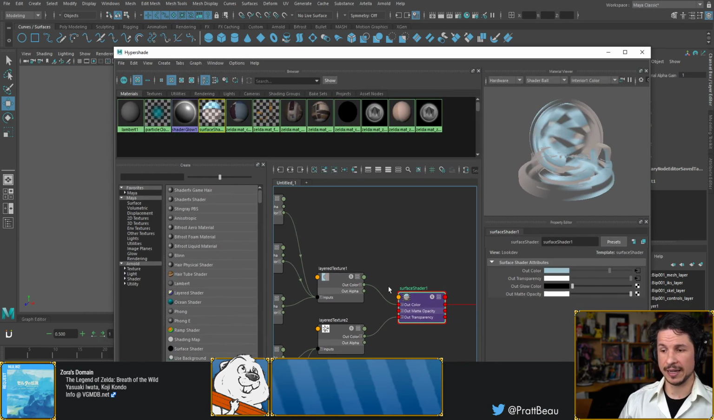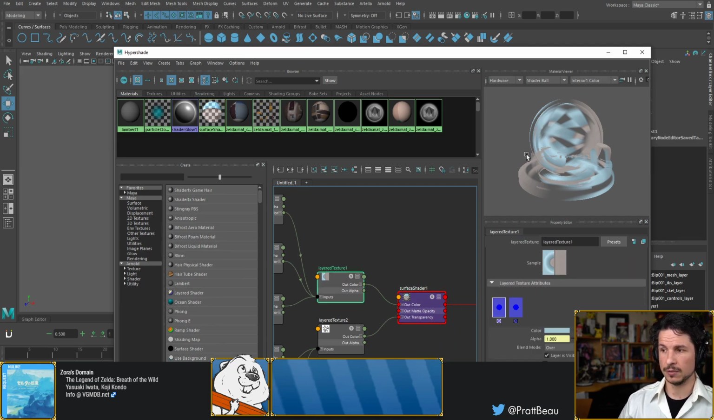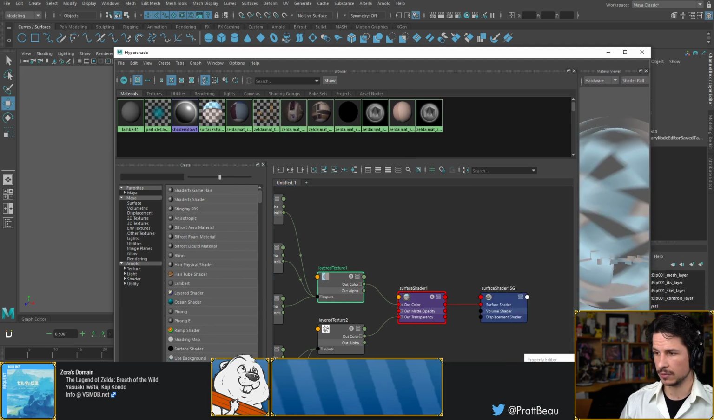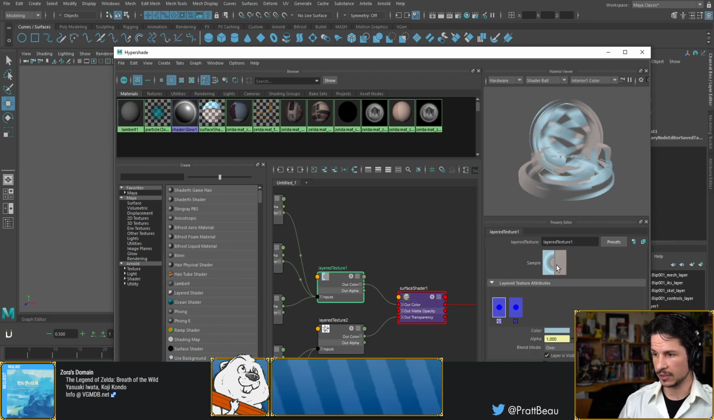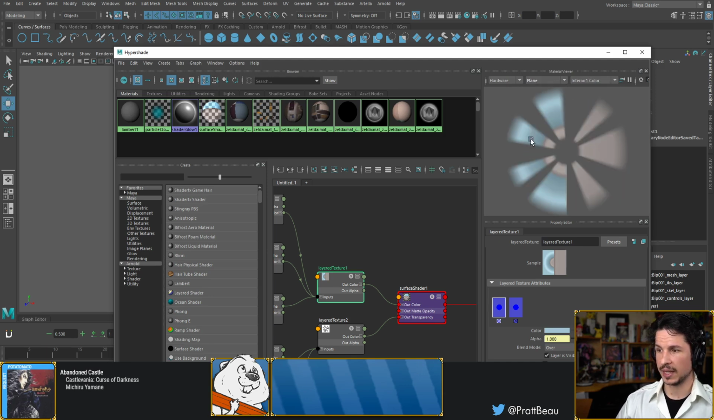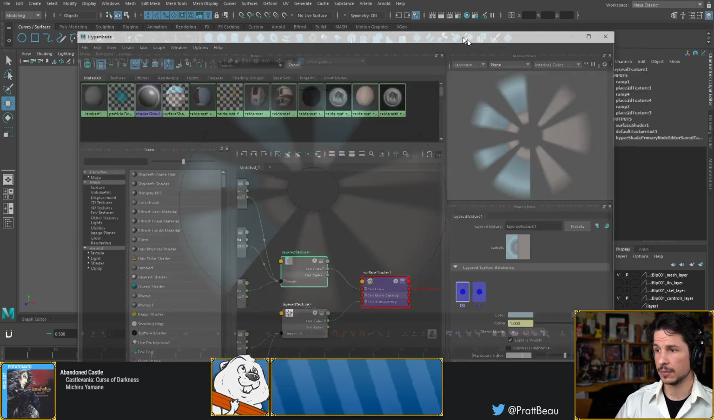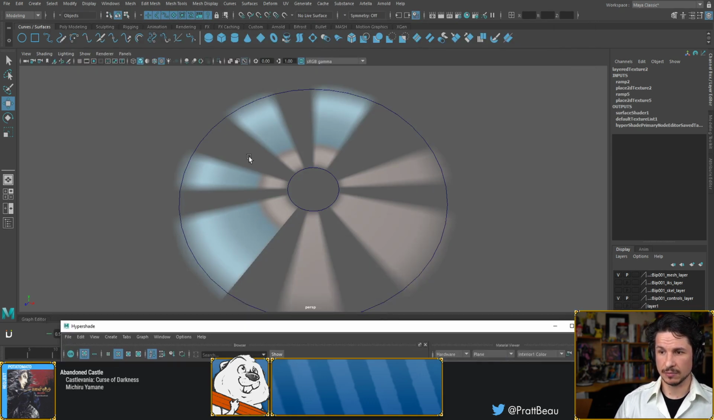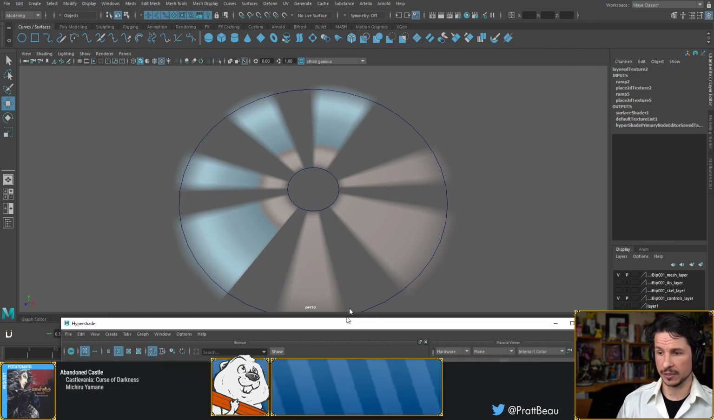And then I've got layered textures that link into this. One of them is the actual color of the object. Actually, let's set this to a plane. So that's the color right there. And then the other one is the transparency. This is what gives it that nice transparent look right through here.